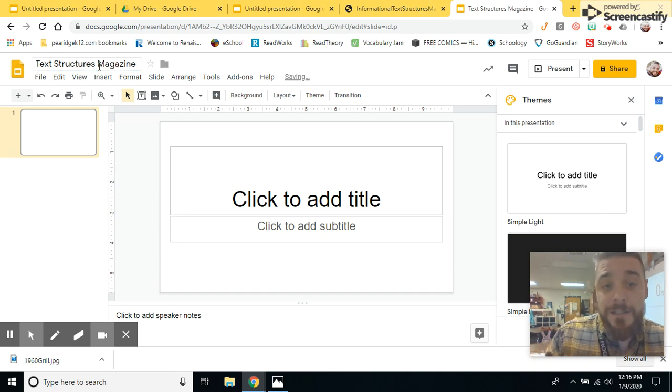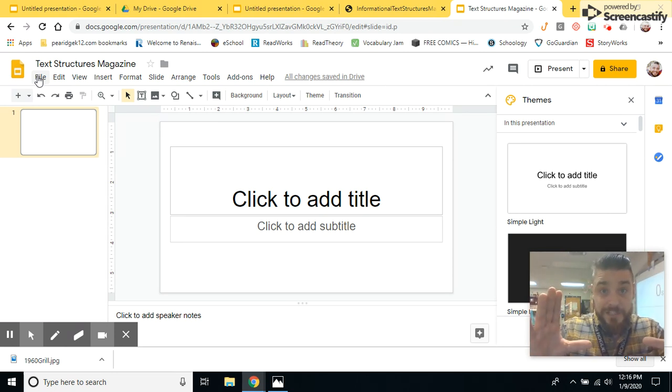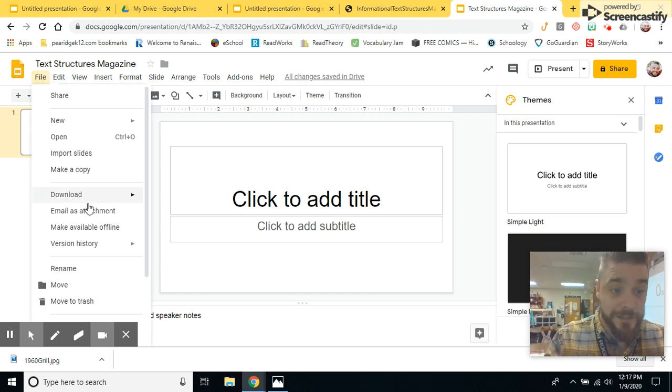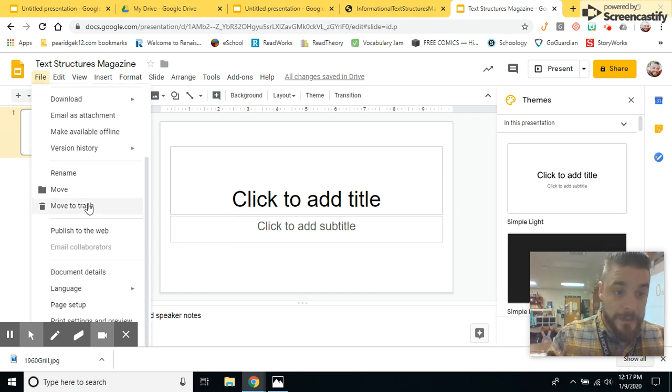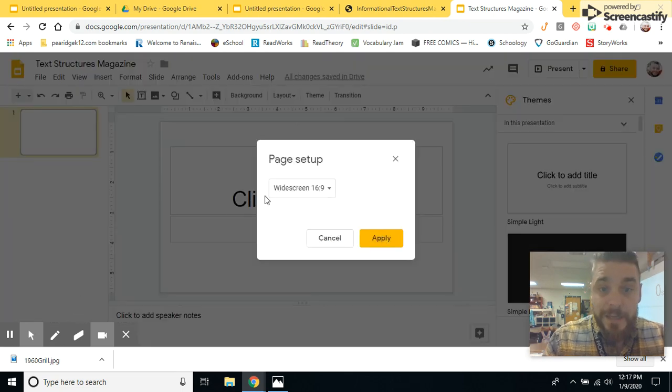All right, the next thing you need to do is set up your page. We don't want it to look like a slideshow. We don't want it to be landscape. We want it to be portrait, and we want it to look like a magazine. Okay, so you got to come down, go to page setup. You want to get away from this widescreen thing. This is not what you want.